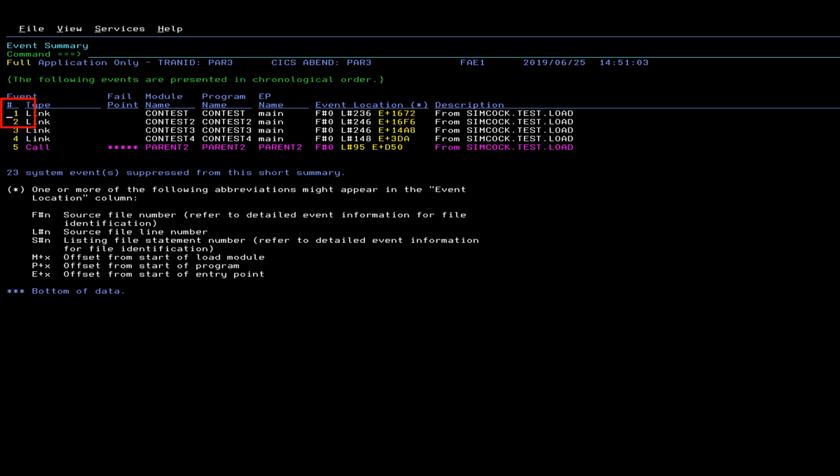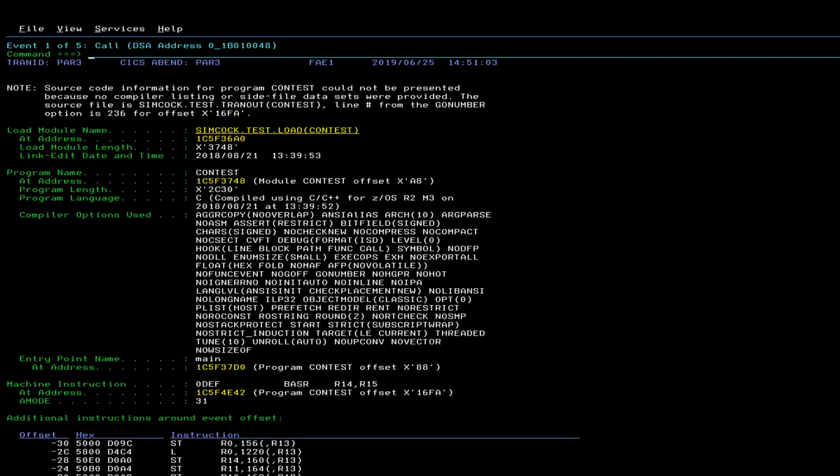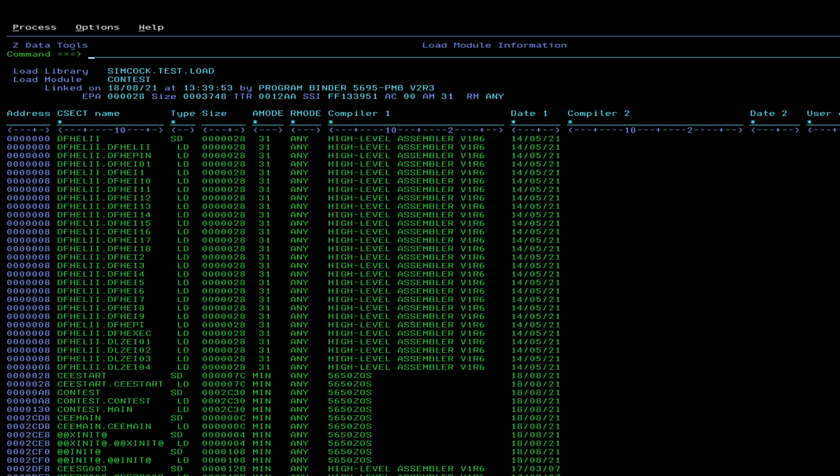More details can be viewed by selecting each of the event number hotspots. Each event displays the load module and/or program which was active at that point in the call stack. We can get detailed load module information by selecting a load module hotspot. This will invoke either Z Data Tools or File Manager Load Module Analyzer.